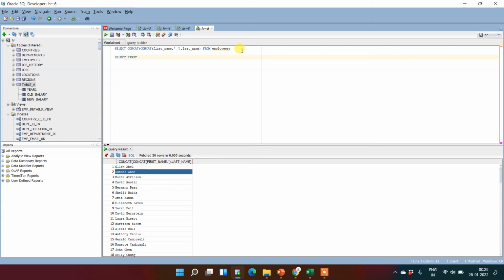We wanted to add first name, first name, then we will use the pipe two times, then we will use last name, and from employees. Here we can see that these two values have been added.